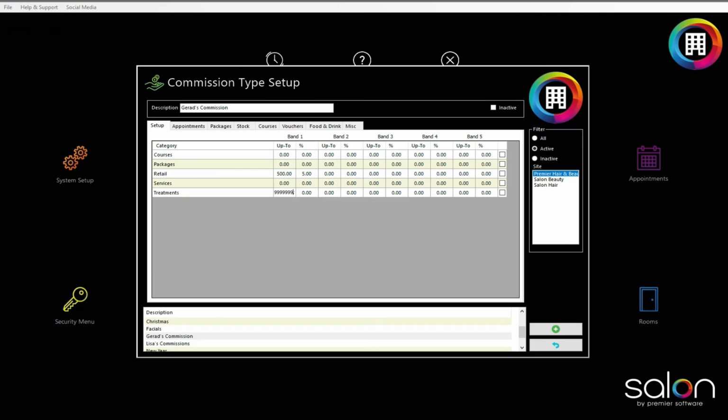The commission bands will be where staff can earn more commission. So in band 1, Jared will earn 5% of commission on retail up to £500, but in band 2, he may earn 8% commission of retail when he goes above £500 up to £800. You can then do a higher value for both in band 3 and so on.